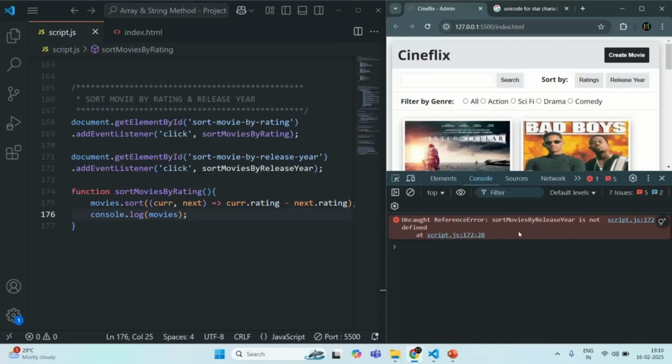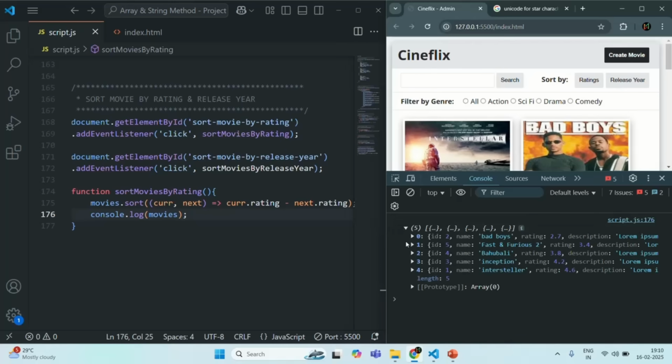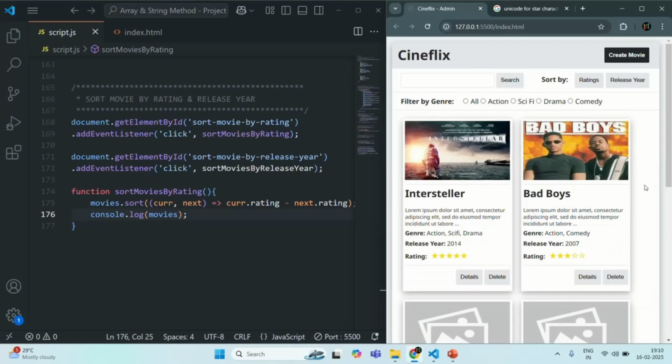And for now, let's ignore this error. And when I click on this ratings button, you will see that an array has been logged, and in that array, the movies are sorted by the ratings, right? But that is not being reflected in the UI.